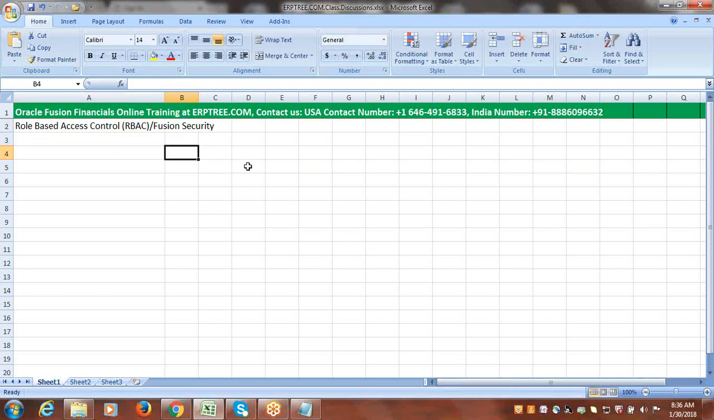So we create responsibility, right? Fine, that we'll see later. When you talk about EBS, we have a concept called menu, right? Within the main menu, you can find submenus. Within the submenus, we can find the functions.